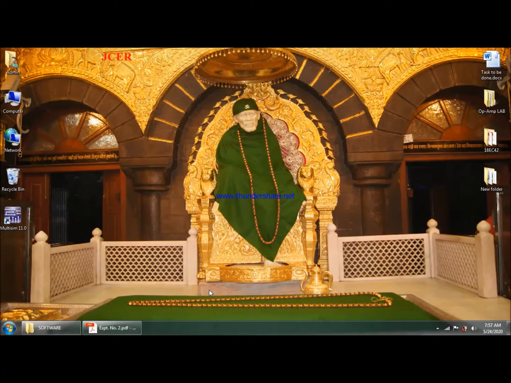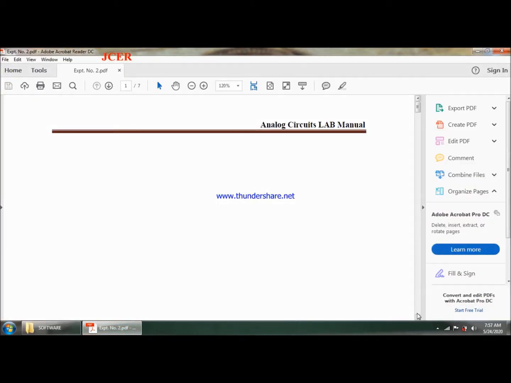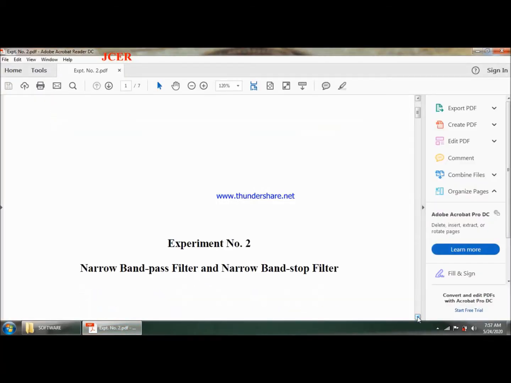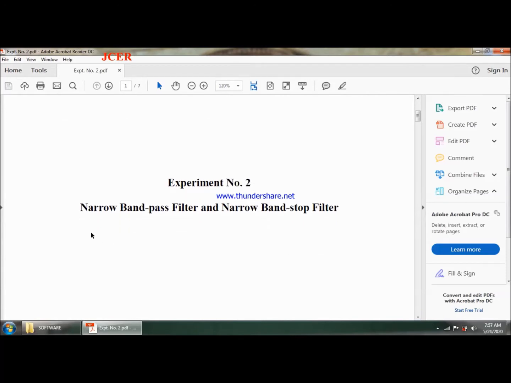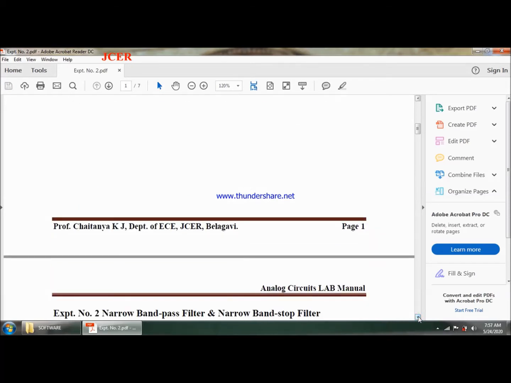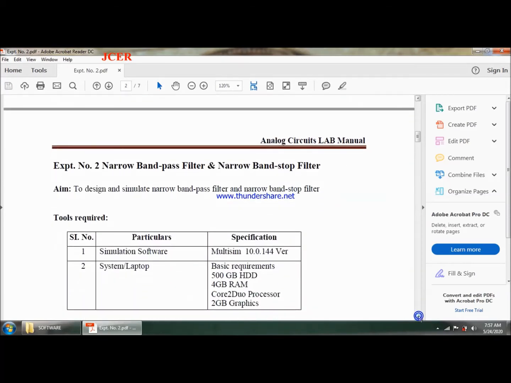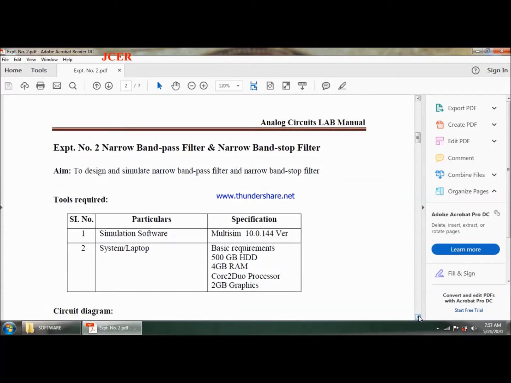In this session, we'll be working on experiment number 2, that is the active filters, wherein we'll be simulating a narrow bandpass filter and a narrow bandstop filter. Now it's a good simulation experiment on active filters, so it allows us to understand the theoretical concepts of our syllabus in a very deep manner.